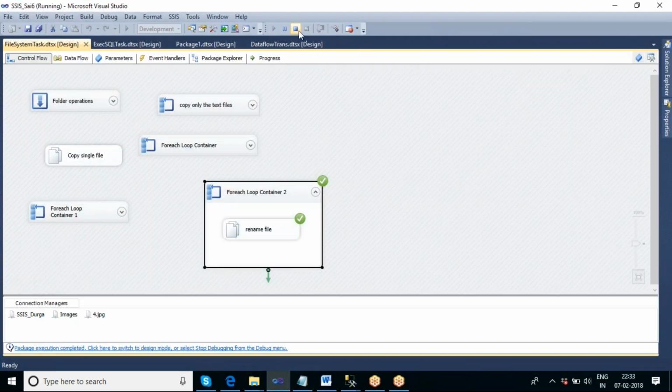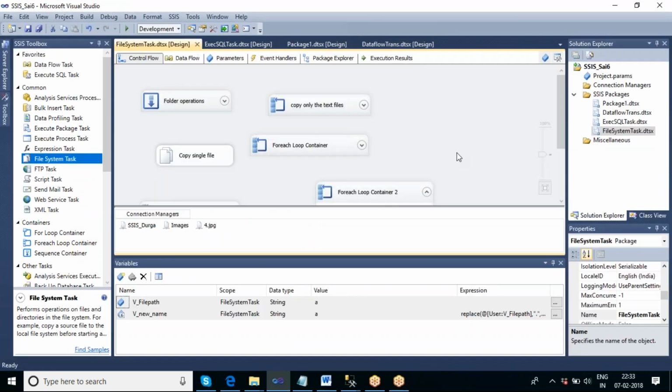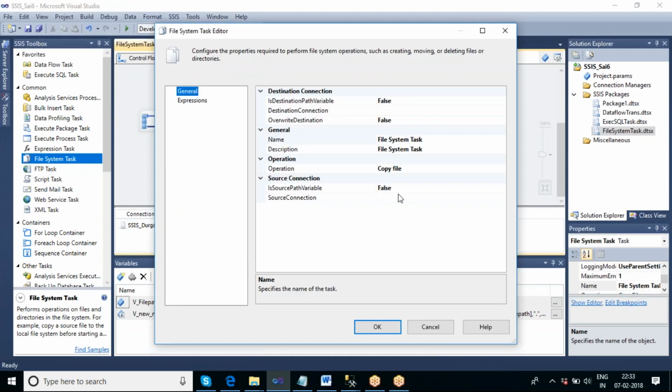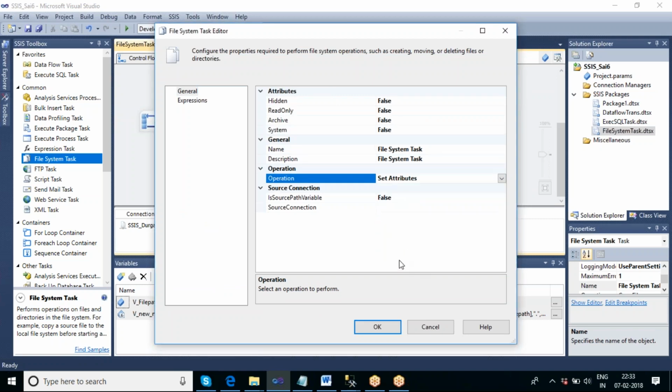Okay, understood. Now we have one more thing. One last option is the set attributes option. As soon as we select set attributes, it gives some properties here, like whether you want to make this file hidden or read only, or make it an archive file, or convert it to a system option.